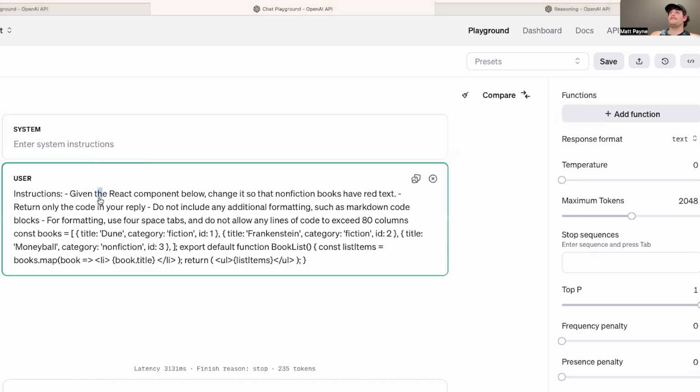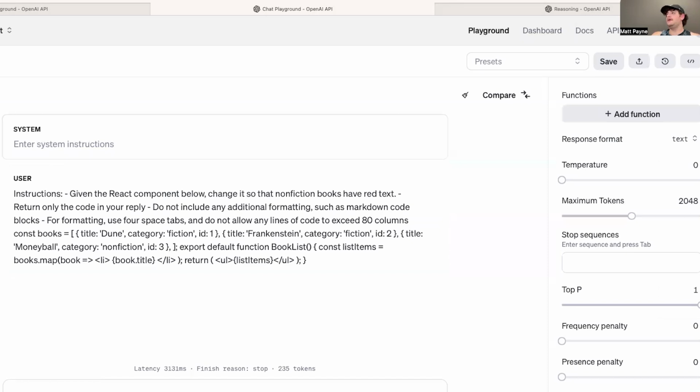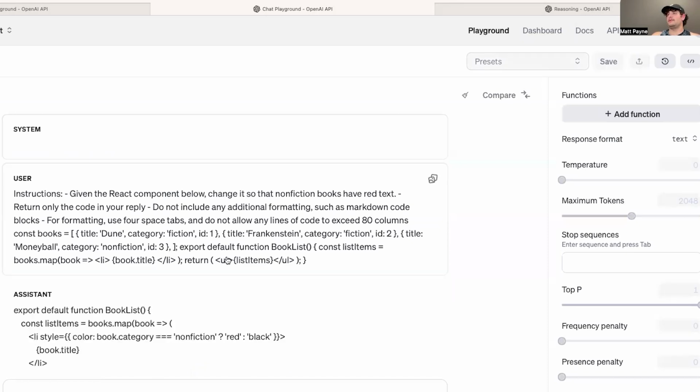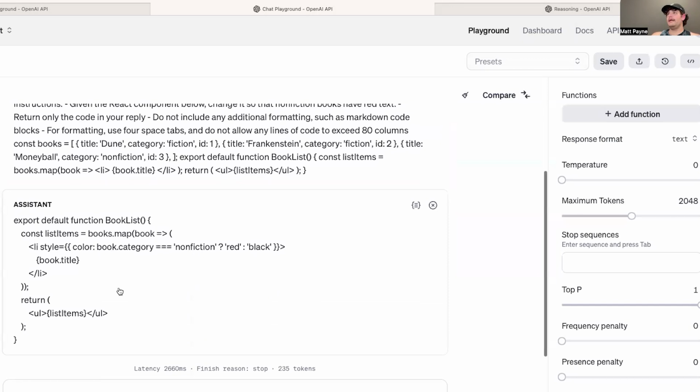So here's what we have. Given the React component below, change it so that nonfiction books have red text. Return only the code in your reply. Do not include any additional formatting, such as markdown code blocks. For formatting, use 4 space tabs and do not allow any lines of code to exceed 80 columns. Interesting. And then we have some code. First, we're using GPT-4 Turbo. Very nice. Let's run this through. And this is what we get. We've got some code. Very nice.